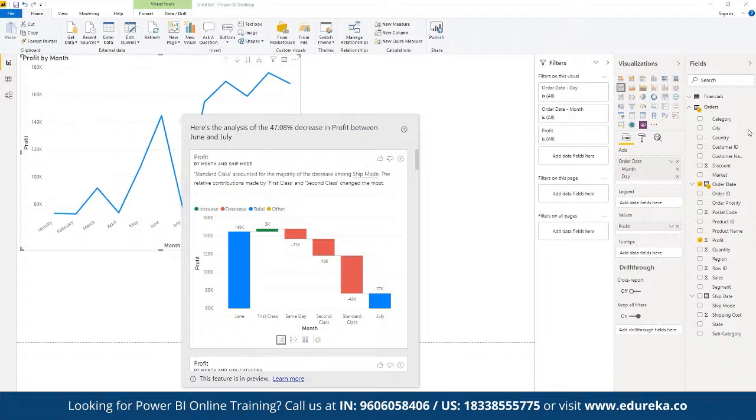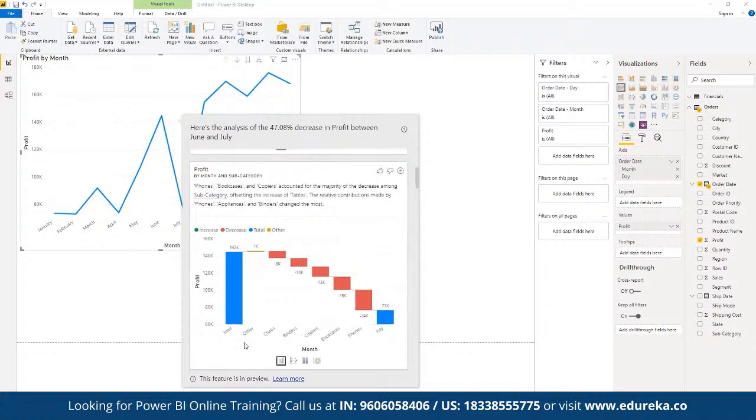That means based on same day as second class, again, what has been the difference in terms of the profit ratio. Suppose we want to see the profit distribution based on month and subcategory. Here we have these different categories available, like chairs, binders, copiers, bookcases. Then we can see how exactly the profit distribution has been for these different segments. So you can see here, bookcases and copiers accounted for the majority of the decrease among these subcategories.